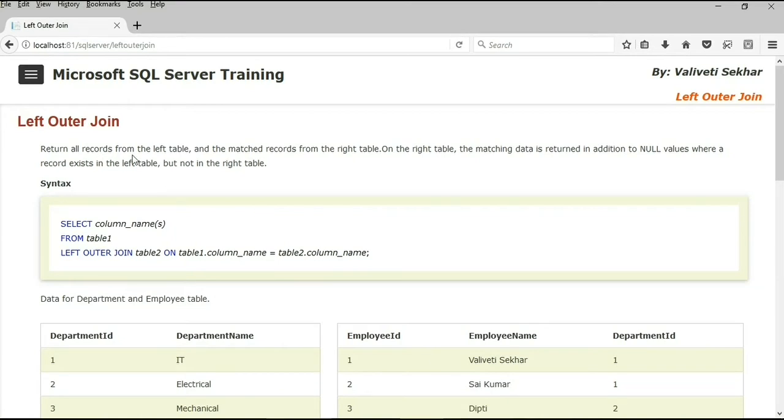Left outer join returns all records from the left table and the matched records from the right table. On the right table, the matching data is returned in addition to null values where a record exists in the left table but not in the right table. So the syntax: select column names from table 1, left outer join table 2 on table 1 dot column name equal to table 2 dot column name. Here also, it is the common column that is present between the two tables.